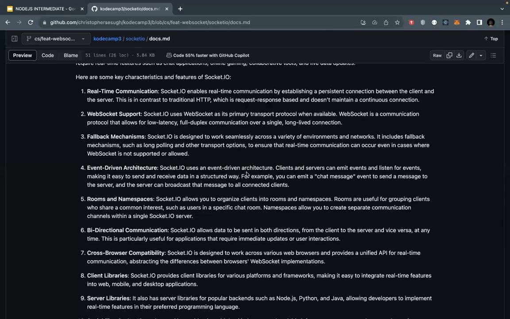So, WebSocket support. Socket.io uses WebSocket as its primary transport protocol when available. WebSocket is a communication protocol that allows for low latency, full duplex communication over a single long-lived connection. As you can see, I mentioned something about Socket.io being similar to WebSocket, and here it says Socket.io uses WebSocket as its primary transport protocol when it's available. Okay, so we look at this in a second. Why did we say when it's available?